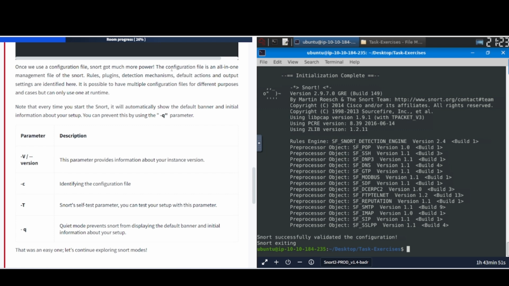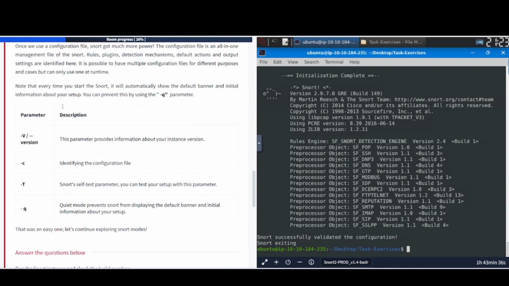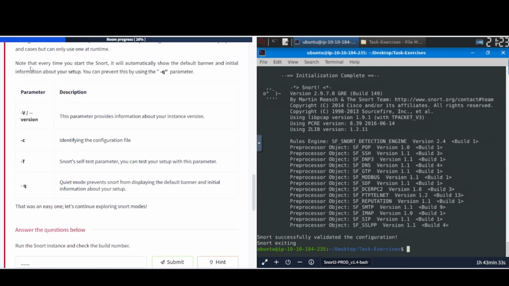Once we use a configuration file, Snort got much more power. The configuration file is an all-in-one management file of the Snort. Rules, plugins, detection mechanisms, default actions, and output settings are identified here. It is possible to have multiple configuration files for different purposes and cases, but you can only use one at runtime. Note that every time you start Snort, it will automatically show the default banner and initial information about your setup. You can prevent this by using the -q parameter, which probably stands for quiet, and it explains the parameters and descriptions here.